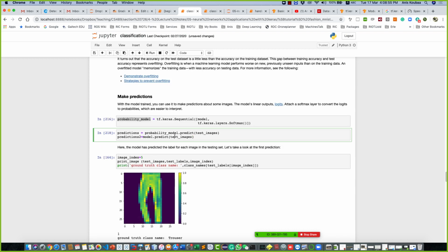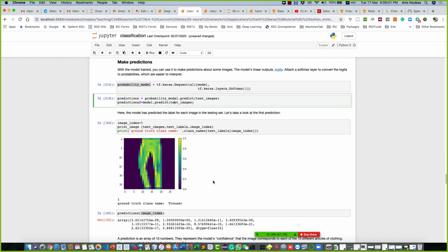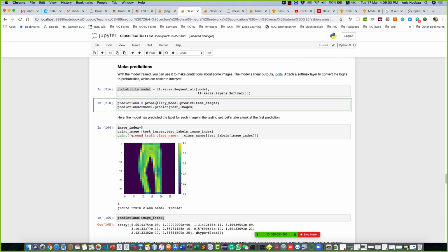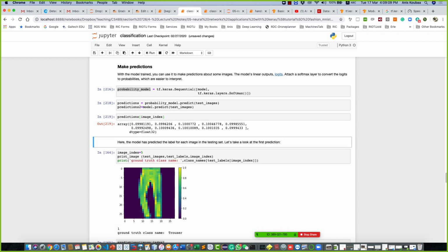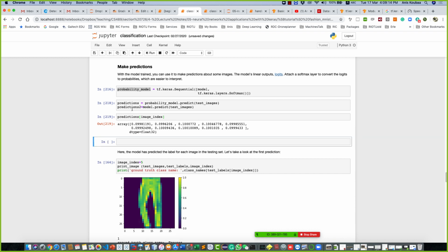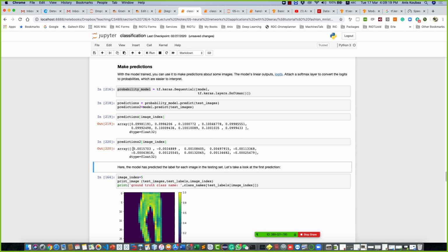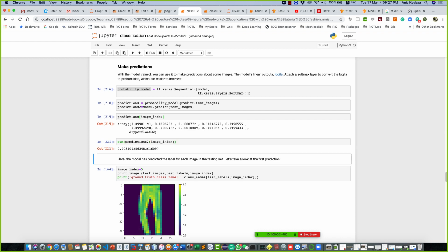Okay, both are accepted. We can now print the prediction value here, just to compare. This is the prediction value, and I'm going to print the second prediction value as well. You can see that there are differences. If I try to apply the method sum, look at here and look at here.